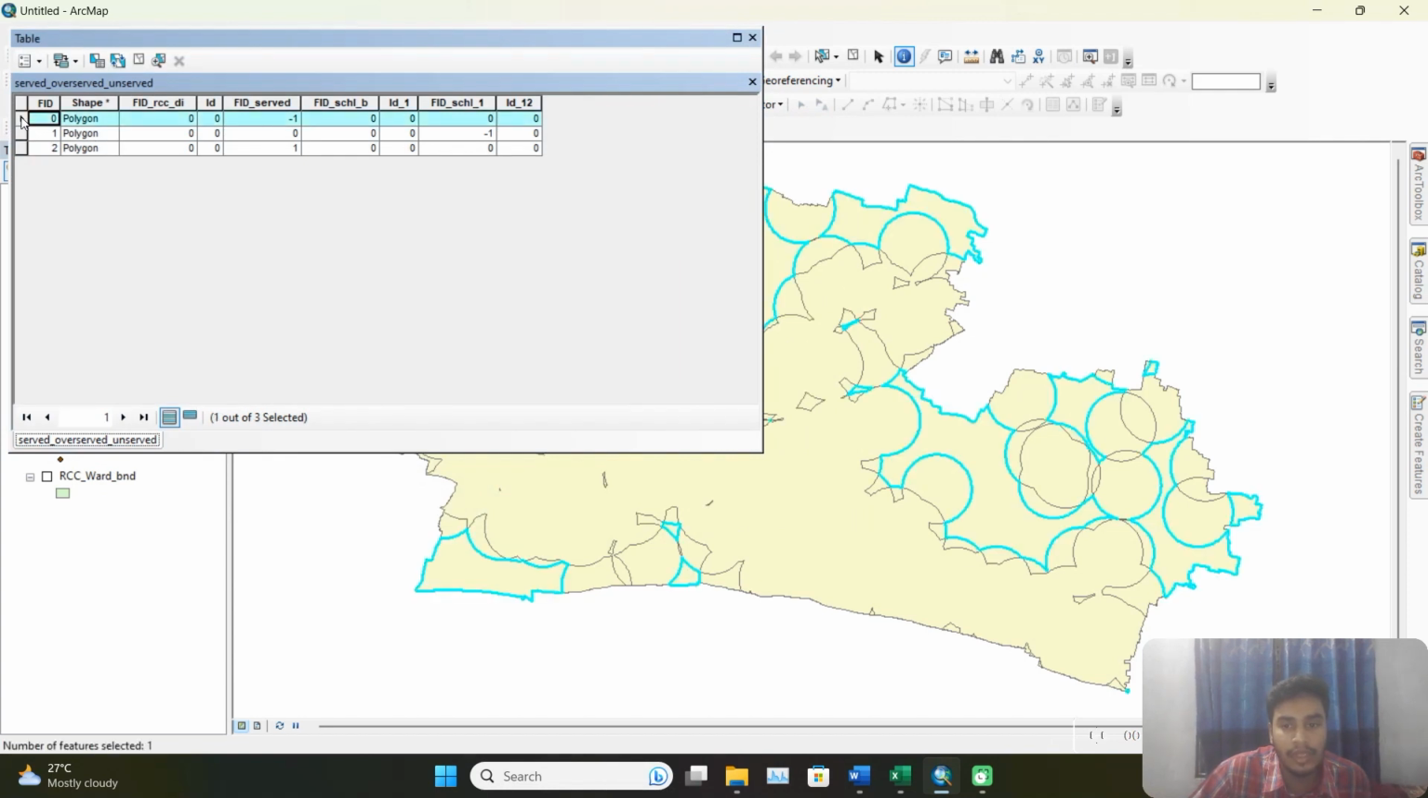if you go to its attribute table, we can see the three different polygons. If you select this one, it will select the outer outskirts of the served area, which is the unserved area. The second one will select the served area, and the third one will select only the intersect area, which is the overserved area.